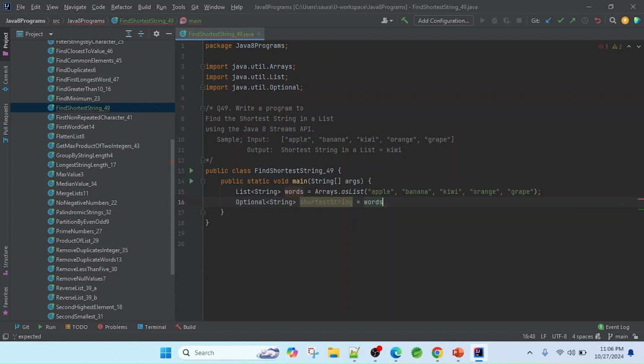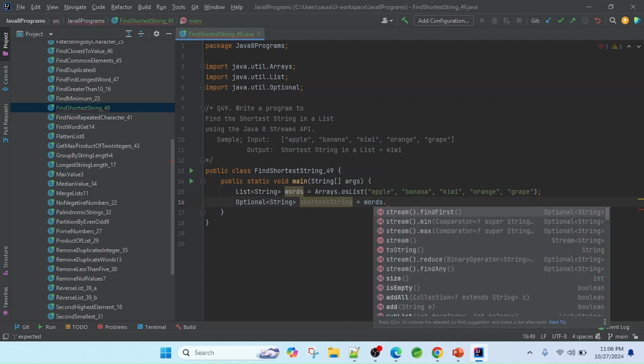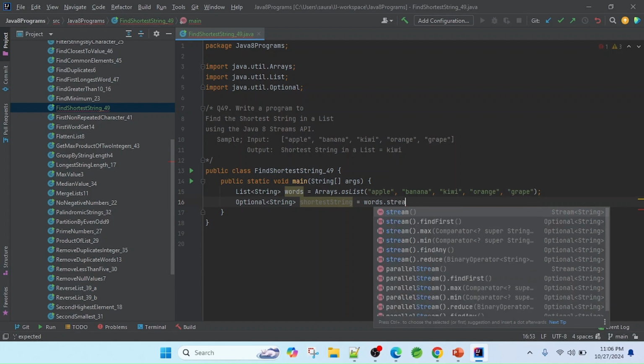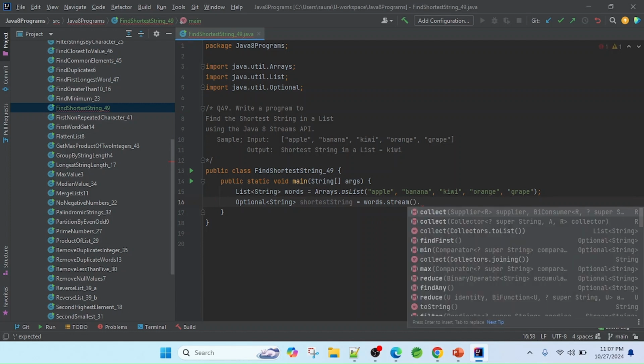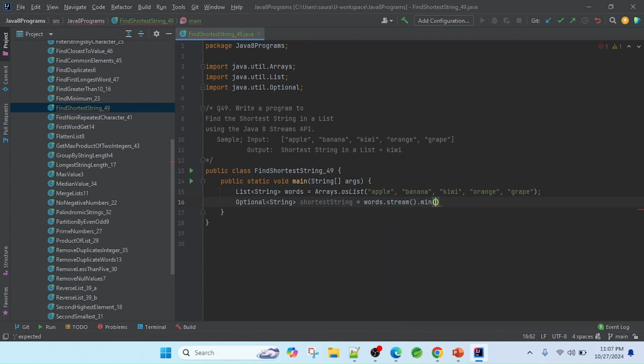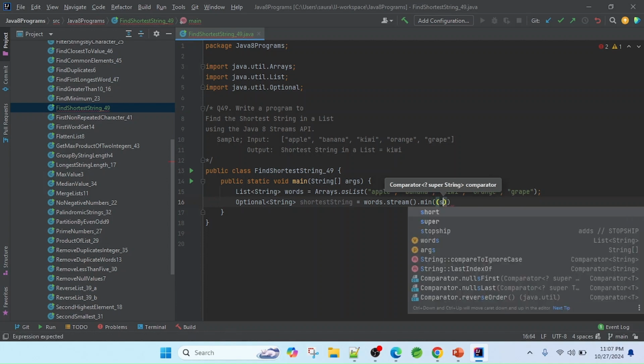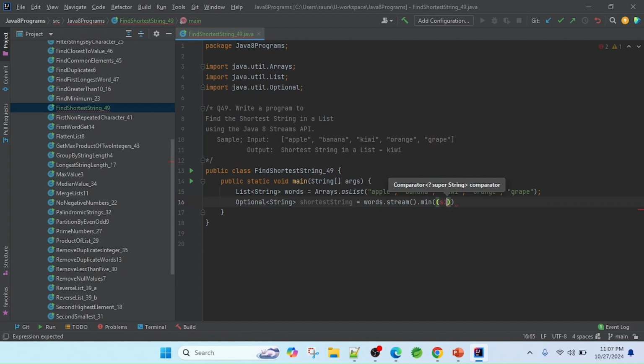In this program we need to convert the list of strings to a stream. You can see the words reference of the list, and I just create a stream here. In this stream we will get the min method to find the minimum value, and in this method we will use a comparator. If we want to use a comparator, we can use a lambda expression. So I will keep s1 as string 1 and s2 as string 2.